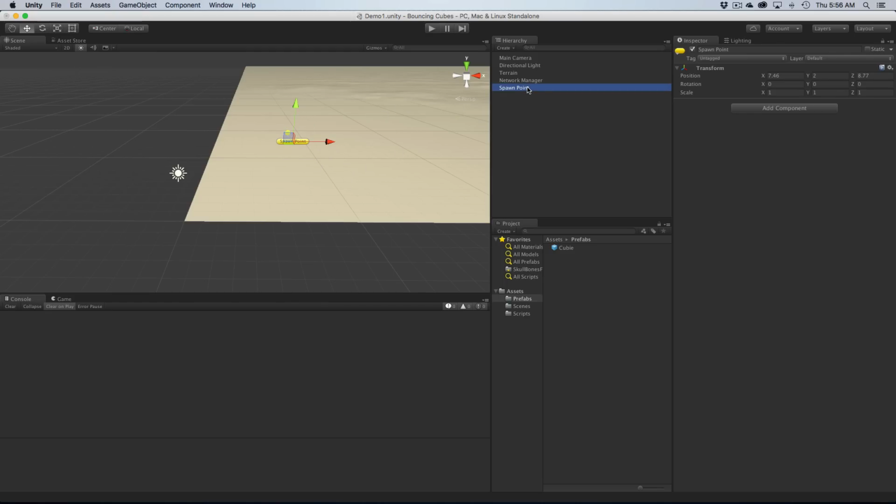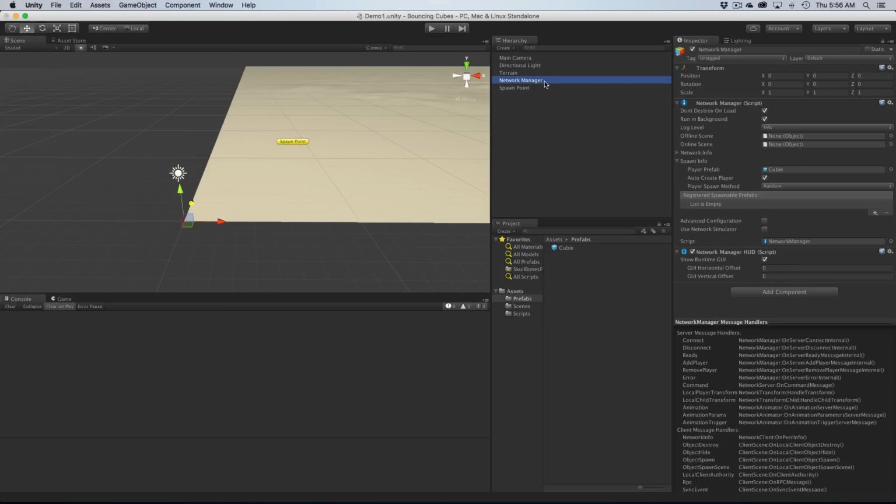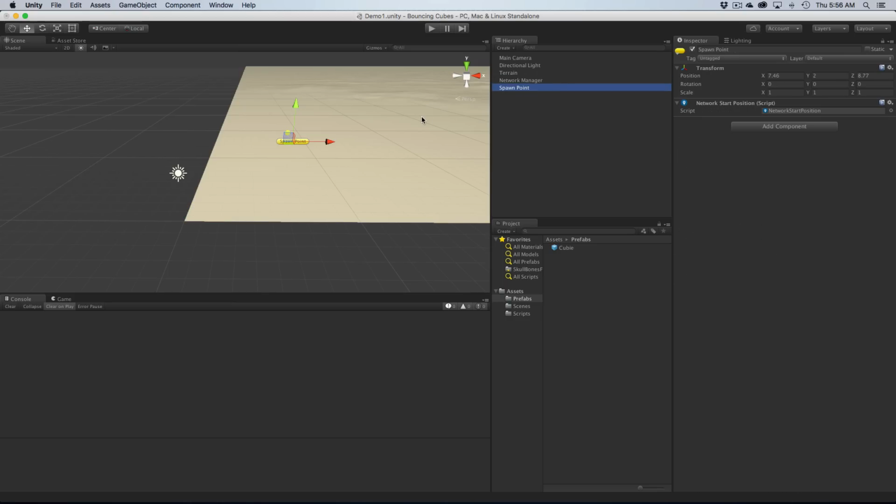And I'm going to go ahead and make another one. Well, we won't duplicate it yet. What we're going to do is come down to add component. We'll come down to network and we're going to take the network start position. And that is it. Now what happens is the network manager, if we come over, well, before we do that, let's go ahead and we'll make the second one. So this is spawn point 1 and I want to keep them together. So they're kind of side by side.